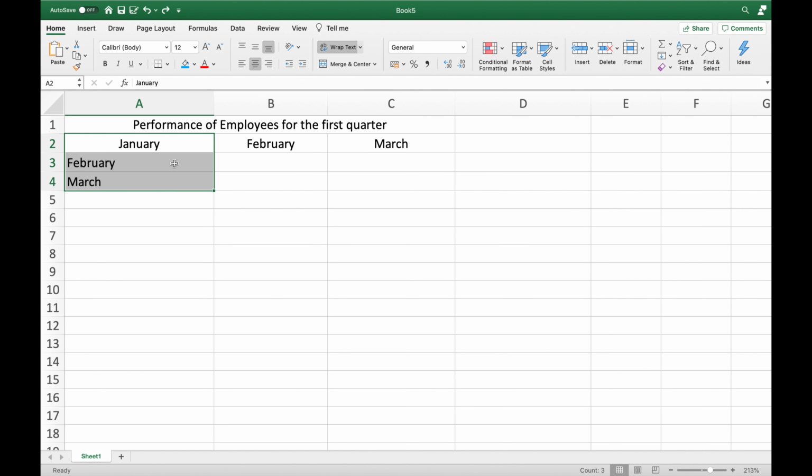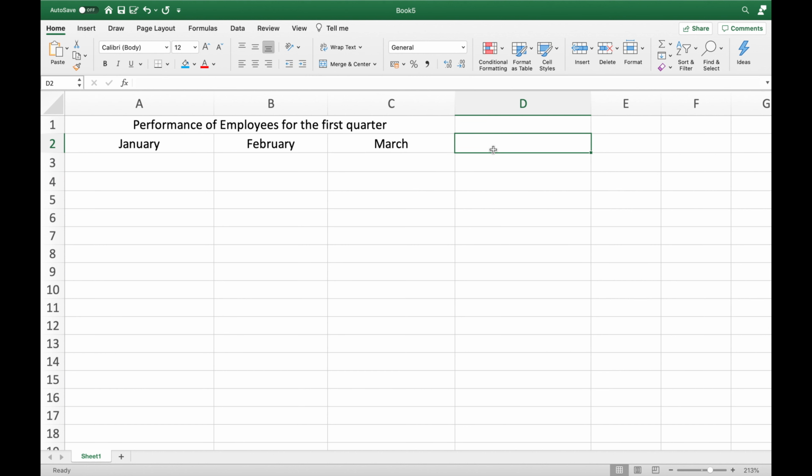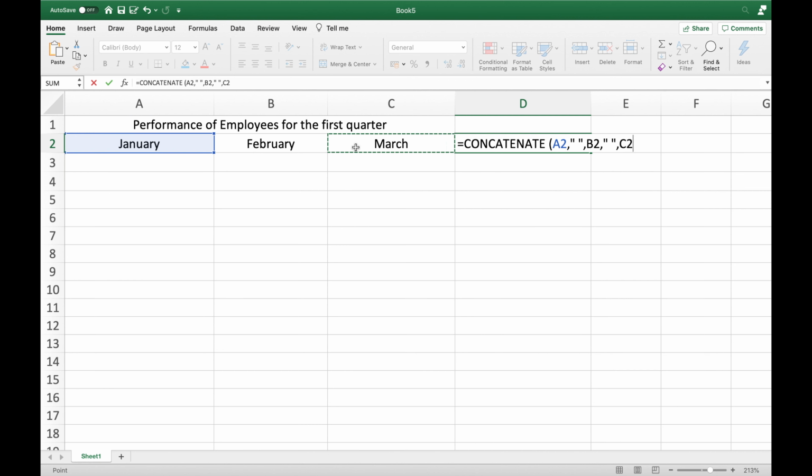Okay. So, anong gagawin natin para kapag sama-sama natin sila? So, all we have to do is to use the formula for concatenate. Okay? Concatenate. Okay. Let's select this one and then comma. Then, open quotation mark, space, close quotation mark, and then comma ulit. Then, select February, then comma, okay, open quotation, space, close quotation, comma, and then March.